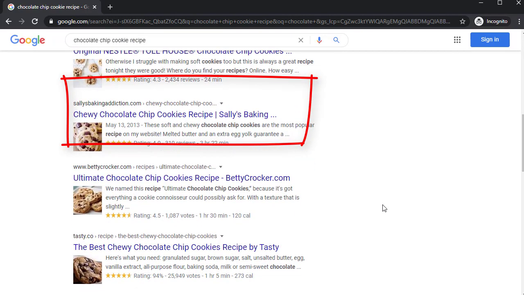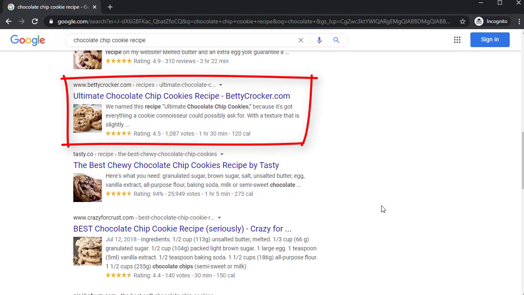Because the top search results are all using the same metadata, you'll notice that it has a lot of that same information brought there for you.